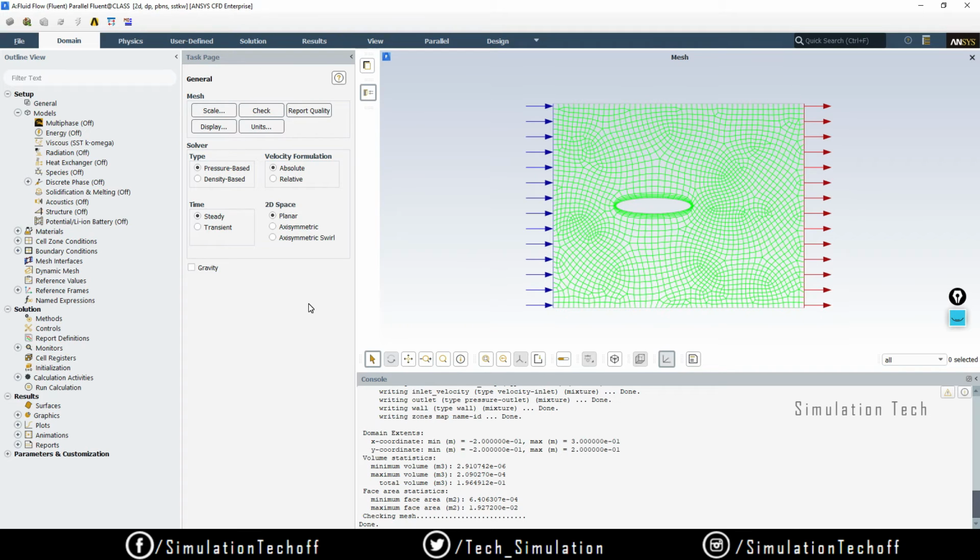So we have a series of sessions, right? I'll explain in that session. Okay, for now I'll choose pressure based because I'm working on a fluid, that is air. So air is a compressible flow, and if it is a compressible flow, we can go for a pressure based model.